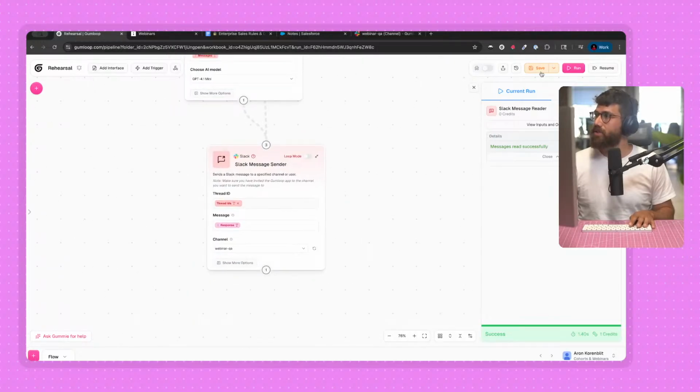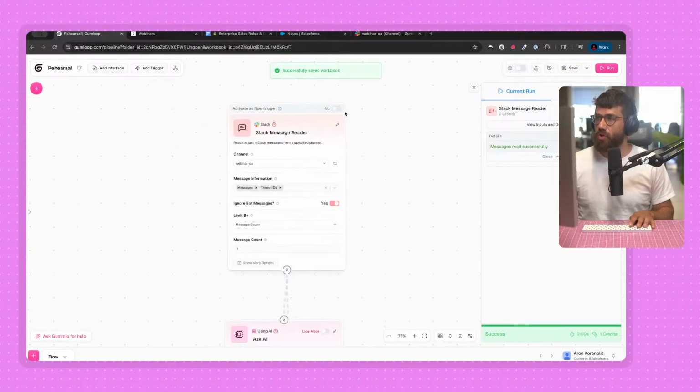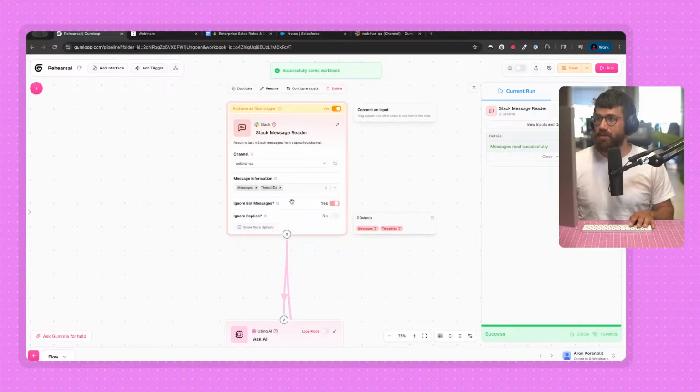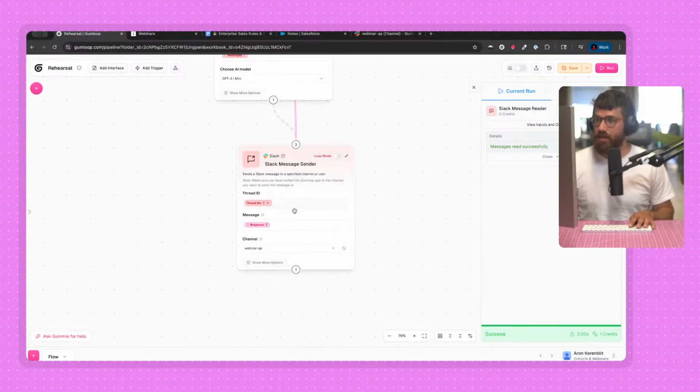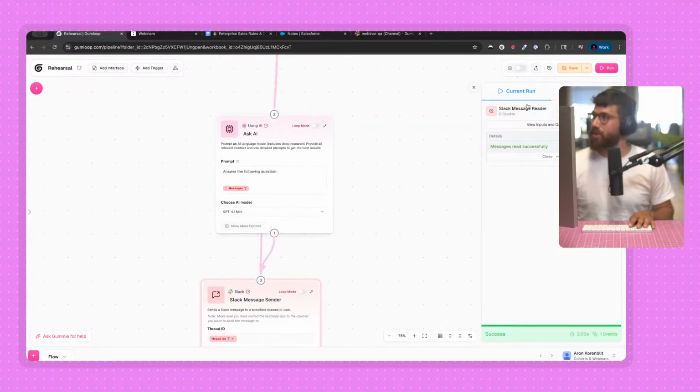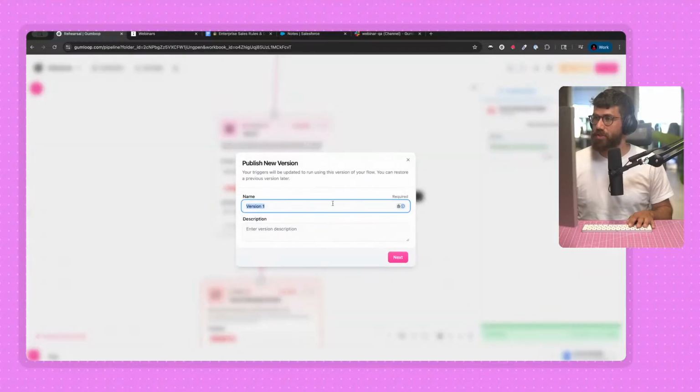And now if I save this, let's actually turn it on as a trigger. This is saying: only read new messages. Every time there's a new message, read it, ask AI, and then respond in thread. I'm going to publish this. So it's going to be our first publish, answering questions.